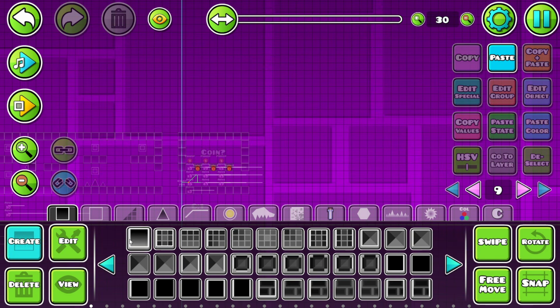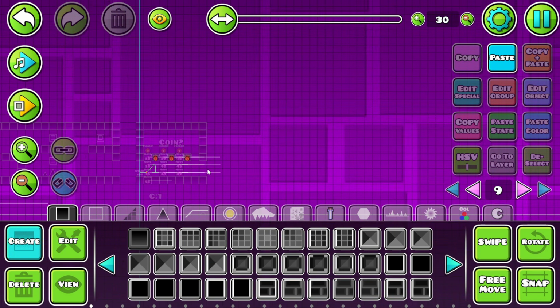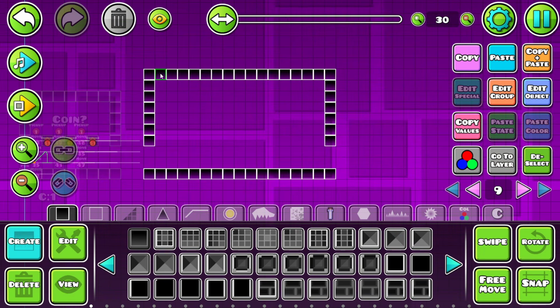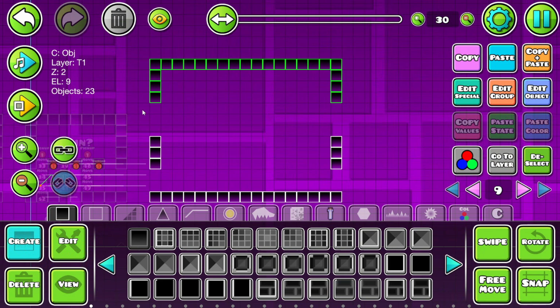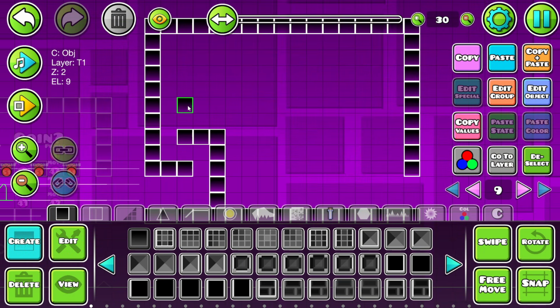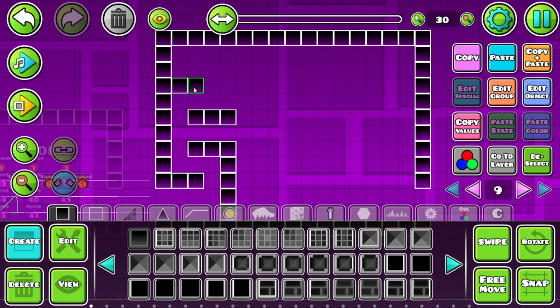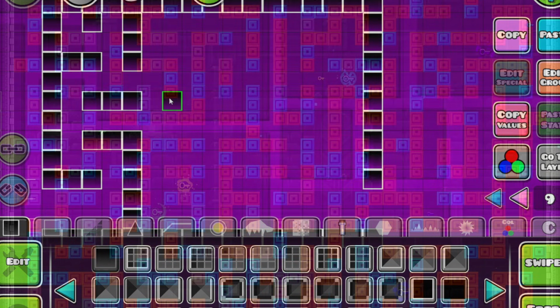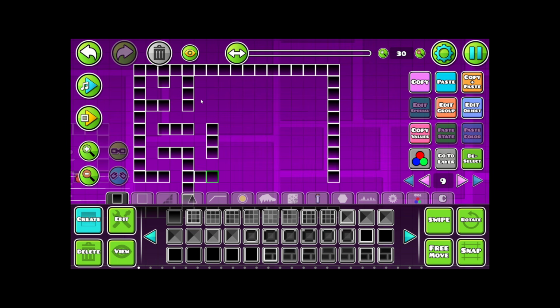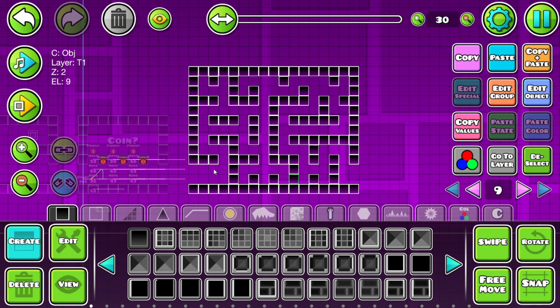In fact, let's make room 9 the last one, and room 10 will just be the ending room. Let's just make it a big old maze. Big old robot maze. The unfortunate thing about this one is that once you do it once, you'll know how to do it every time, but whatever. I'm not putting my whole random maze thing into this level. It's not happening. Alright, cool. I think that looks good.